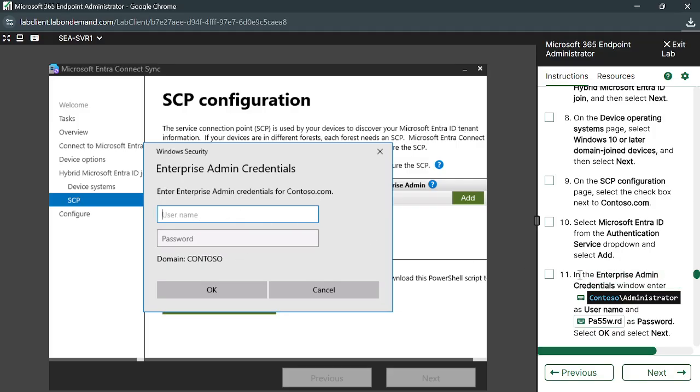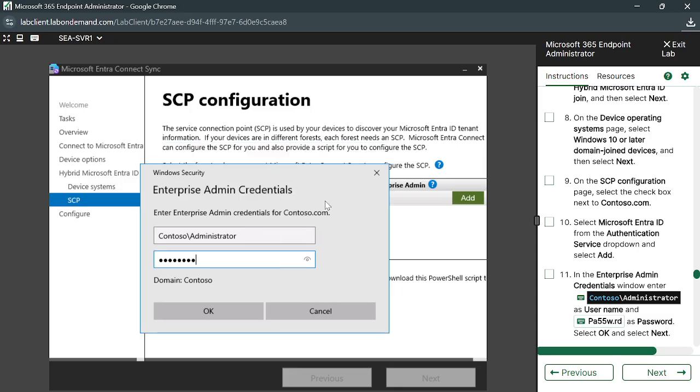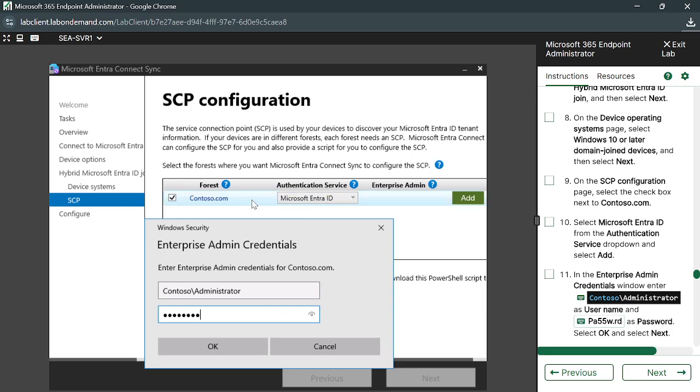Why are we putting the device admin credentials? Anyone? Yeah, because we are connecting AD to Entra, right? So we need a local AD admin password to authenticate. We gave the credentials of our cloud tenant.